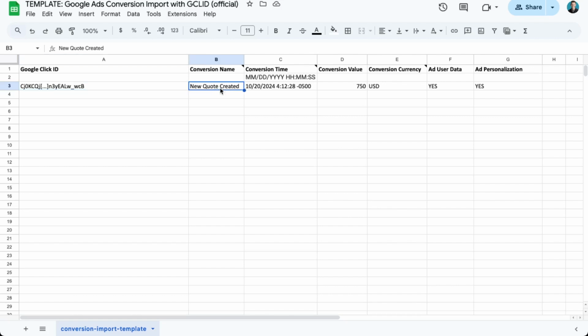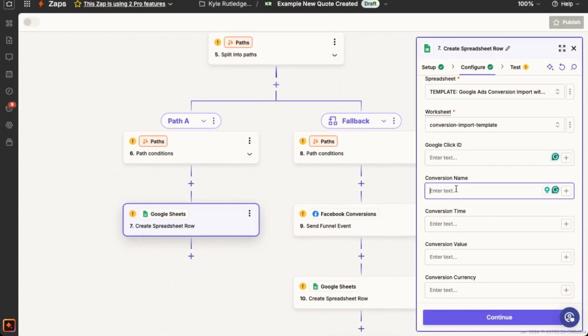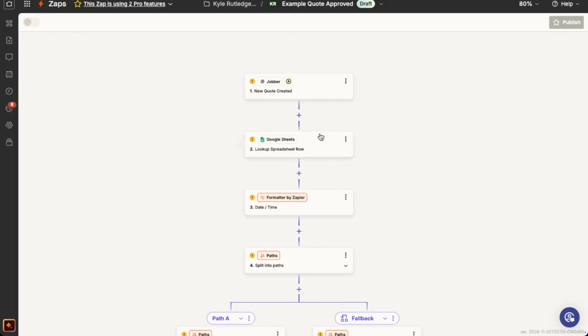Our conversion name, new quote created. So you want to make sure that whatever conversion name you give in here, whatever you're importing, you're typing this in. So new quote created. This has to match exactly with what you put into the Google Ads platform later on. That's important to note. And then you'll actually do the same thing for your new job created.